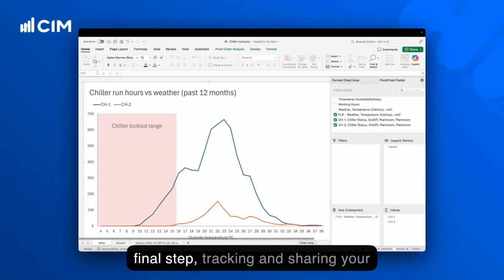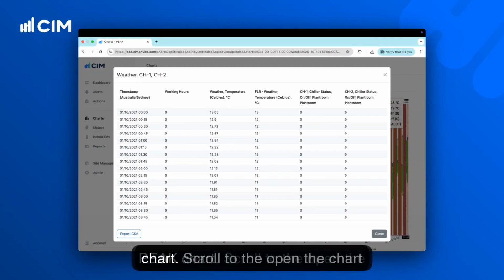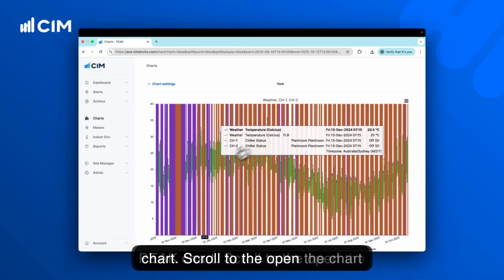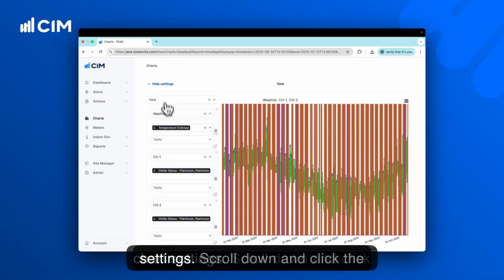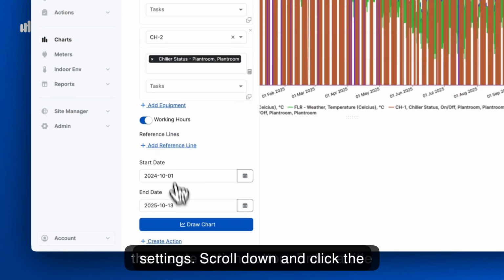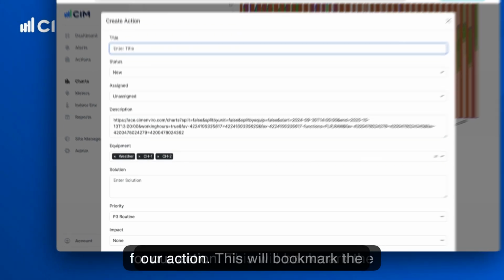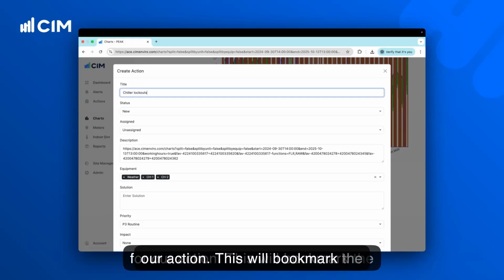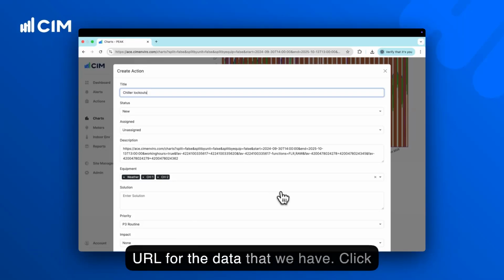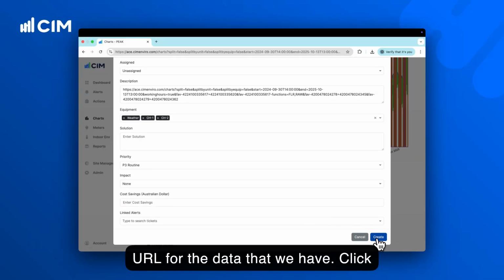Now for the final step, tracking and sharing your insights. Go back to the original Peak chart. Scroll to open the chart settings. Scroll down and click the Create Action button. Enter a title for our action. This will bookmark the URL for the data that we have.